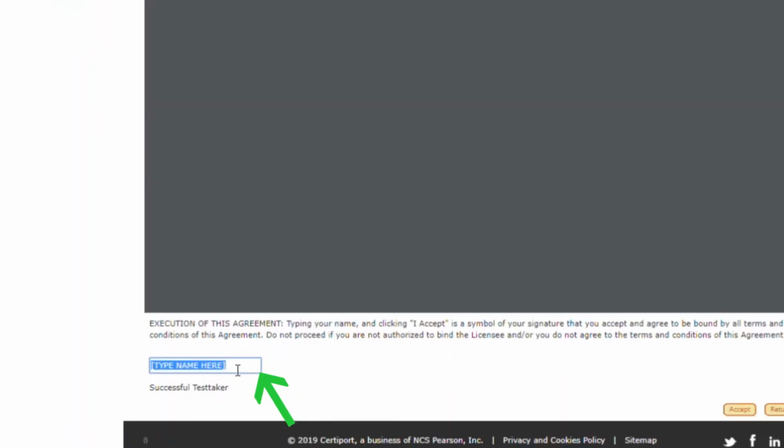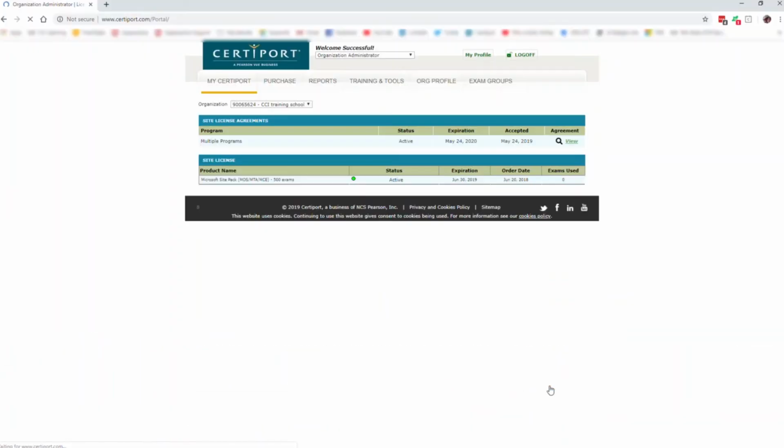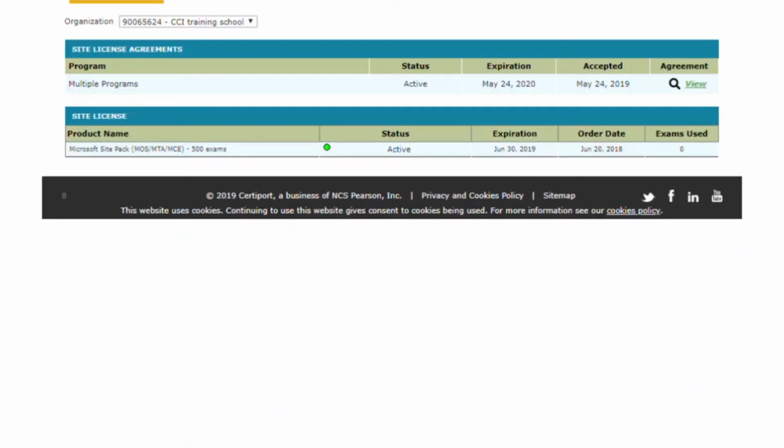Upon acceptance and review, scroll below the PDF window and type your name in the entry box. Finally, click Accept to the right. This will activate your license.